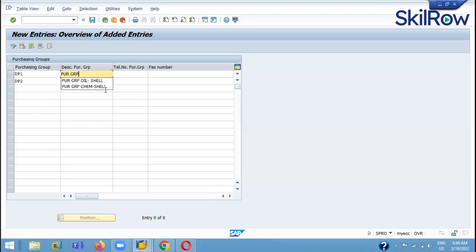Here I will give a description: purchasing group for SS at Dover. It will not take that, so purchasing group SS. And for the other, purchasing group spares. It will not take that either, so I'll reduce it slightly: purchasing group SPR, SPR means spares.